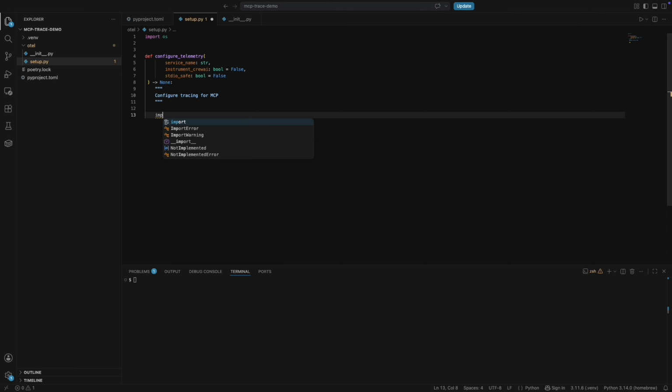We start by importing the Logfire module. We don't import the logfire module at the top of the file. The first reason for me is that importing logfire at the module level can pull in a large dependency tree as soon as anything imports otel.setup, even if the process never configured tracing.